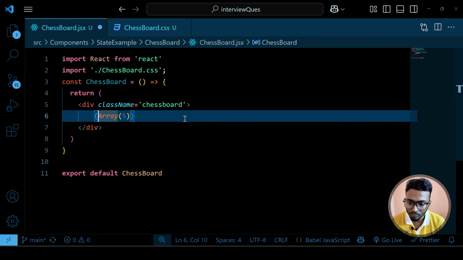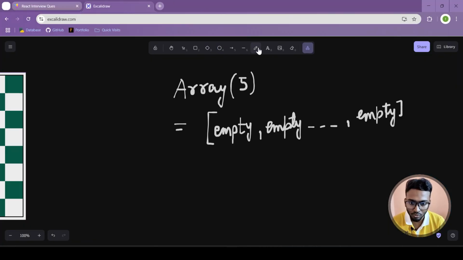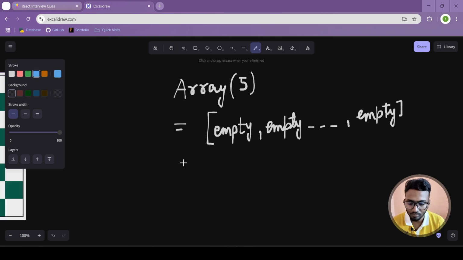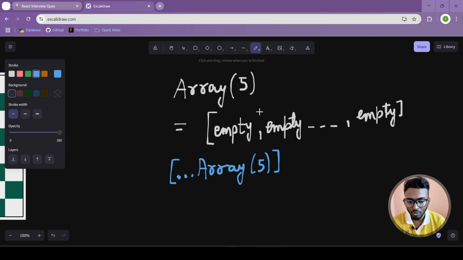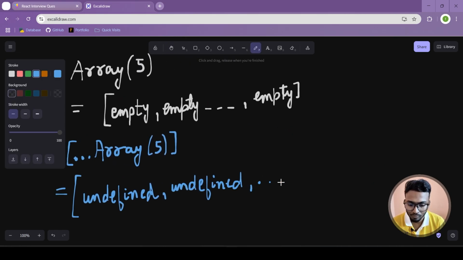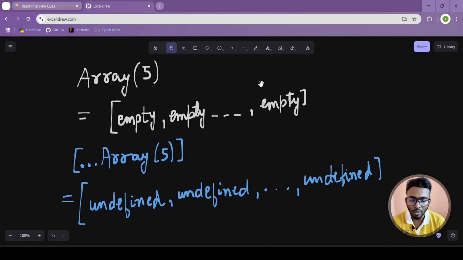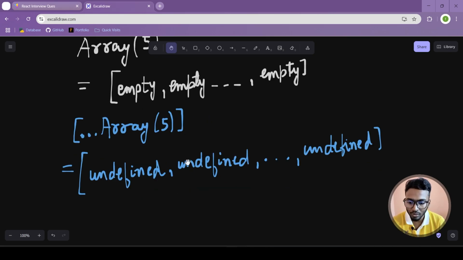So to make it iterable, we need to use the spread operator. Now these empty slots will get converted to iterable elements that would look something like this. Before, when we simply used the constructor array with 5, we got empty slots. To make it iterable, we used the spread operator. So now each will be undefined, and we can iterate over this.